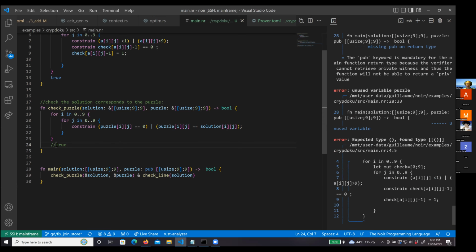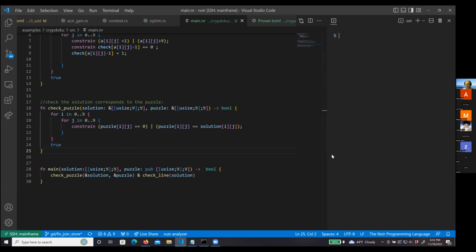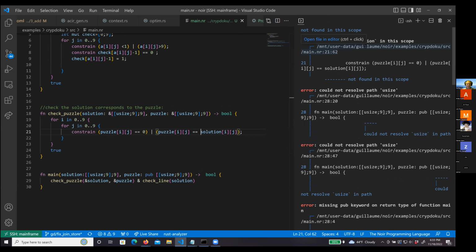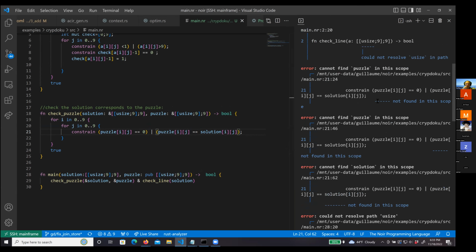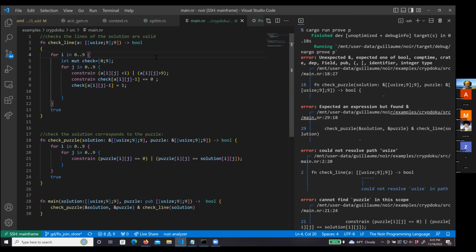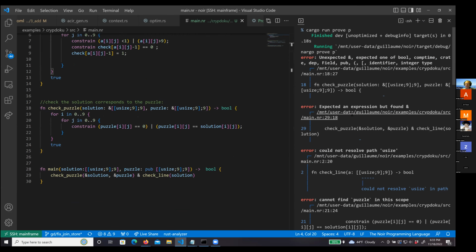I have too many errors before, so let me clear that. Let's solve the errors first. I cannot find solution. Why is that? Solution is here, so the error is not that. Did I? No, it seems okay. So let's see the second error now.